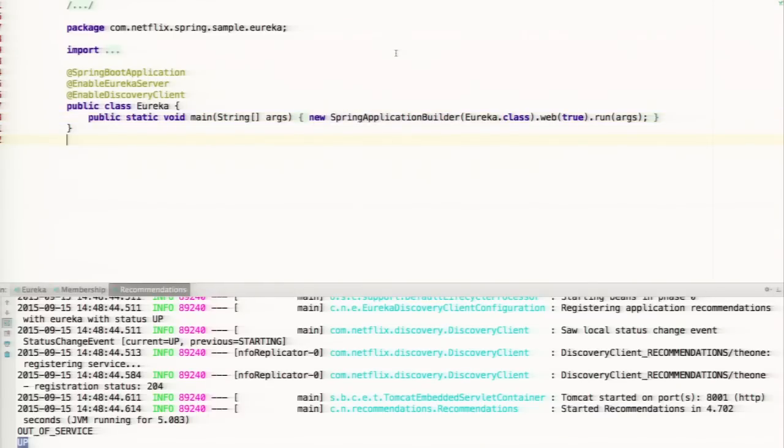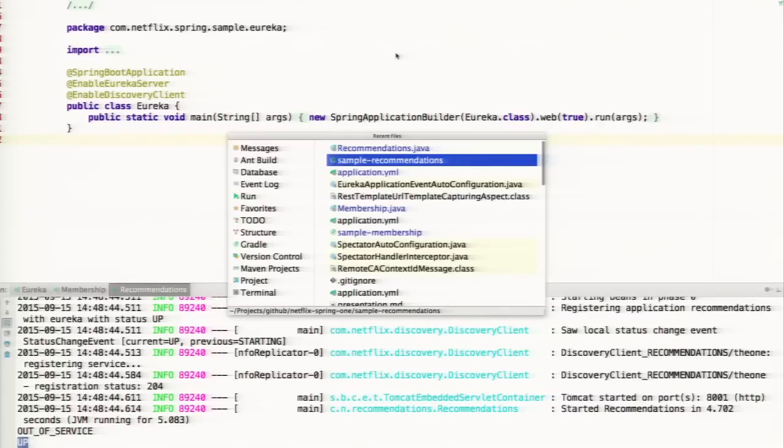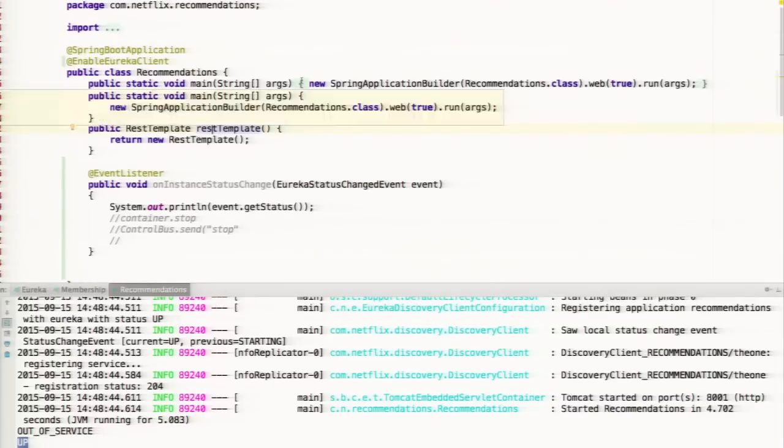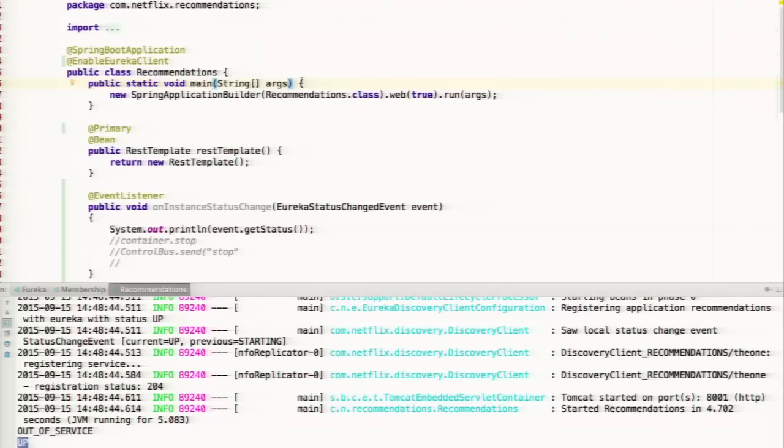Okay, let's not do that. So we do want to, since we're going to jump from Eureka now to client-side load balancing, before we move on to the next subject, are there any questions in the audience thus far about service discovery, why you would use it, et cetera?